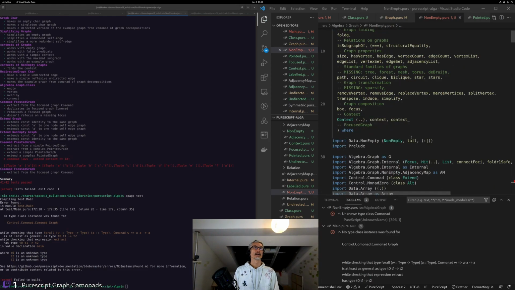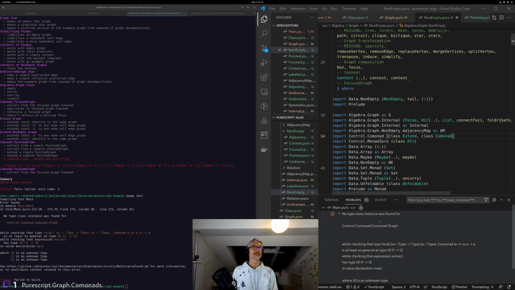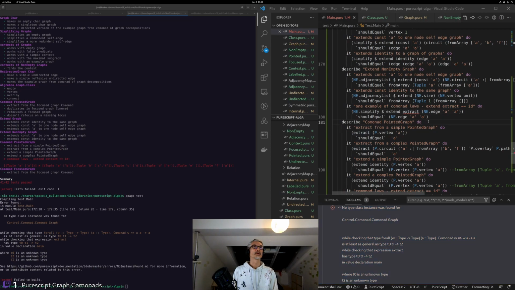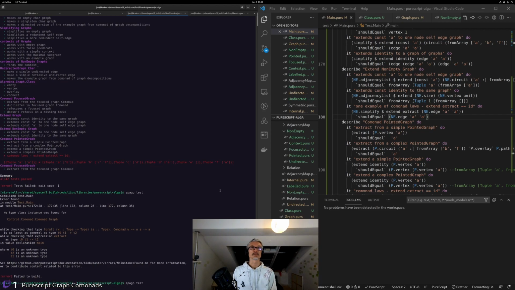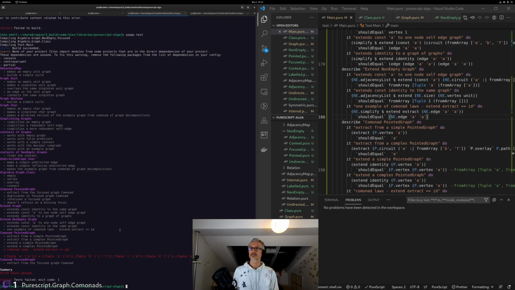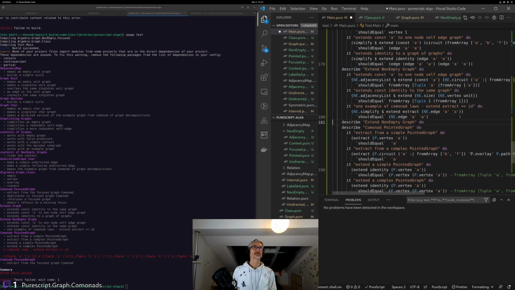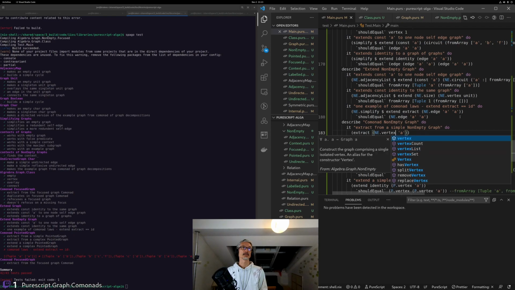No. Control Comonad, class Comonad. And so in this case, yeah, in this case, it's actually trivial, so it should work. I mean, I don't know. Extend extract, it does work. I should also just test extract. So describe Comonad non-empty graph with, let's say, extract from simple non-empty graph, extract any dot vertex. That should be A indeed.